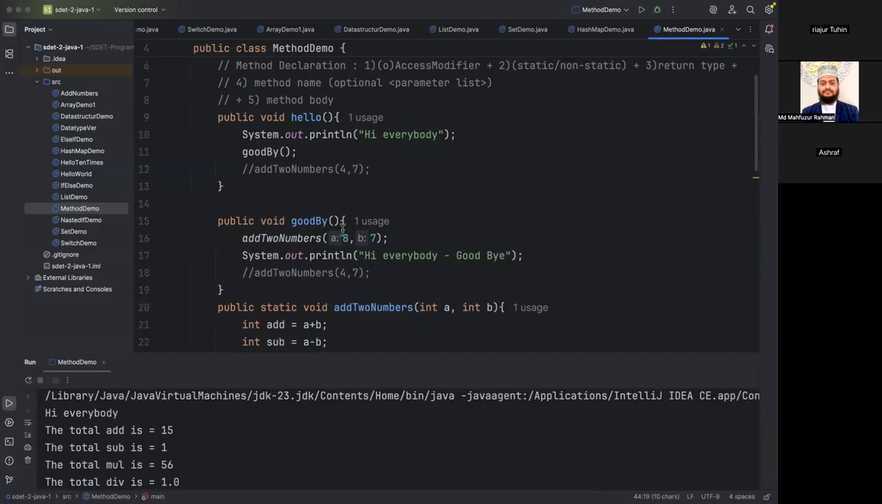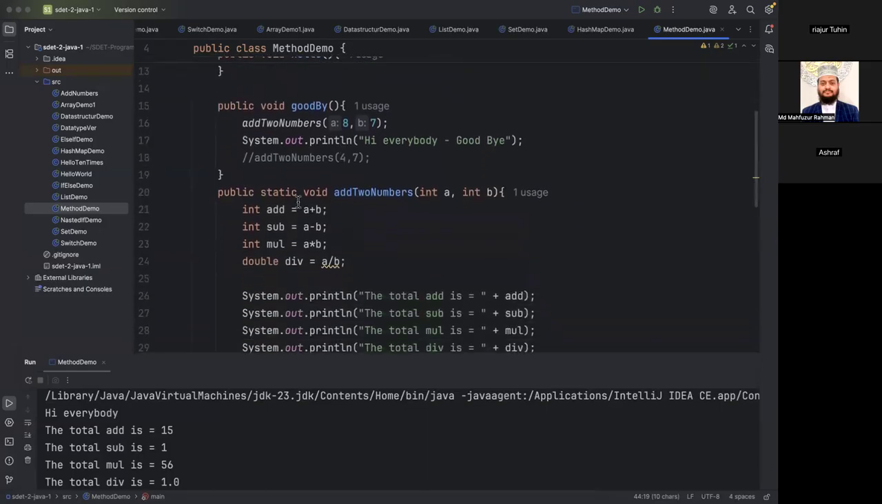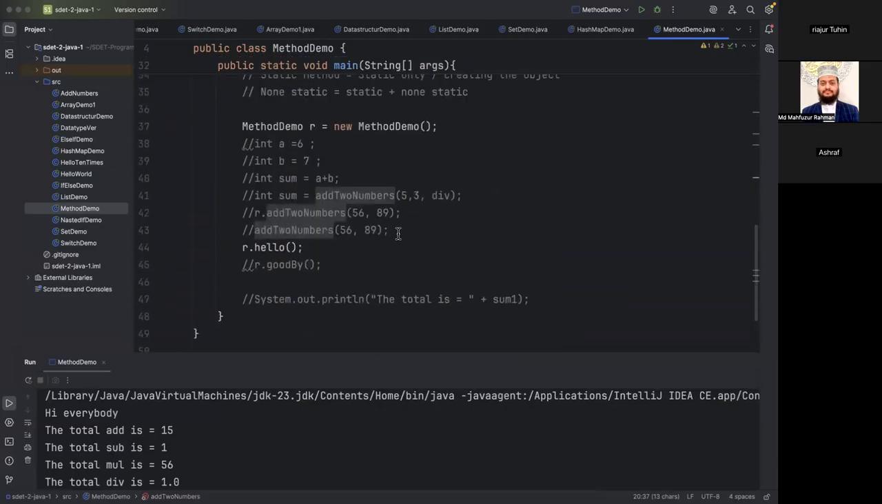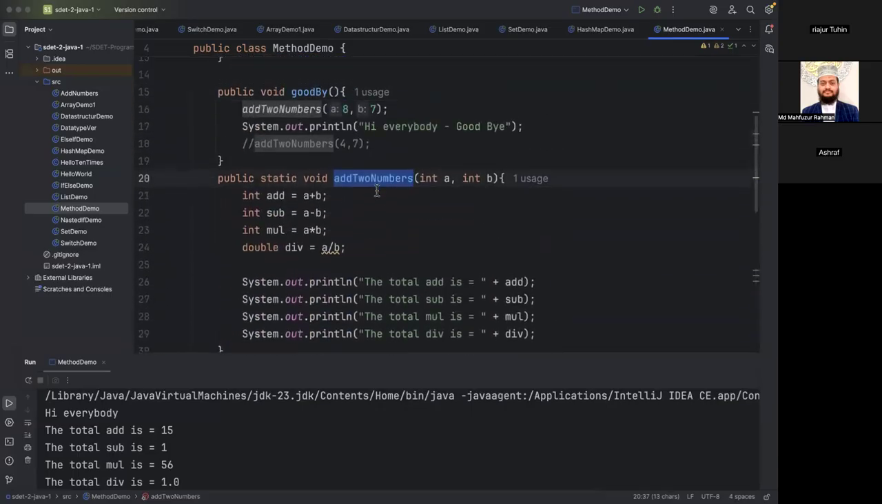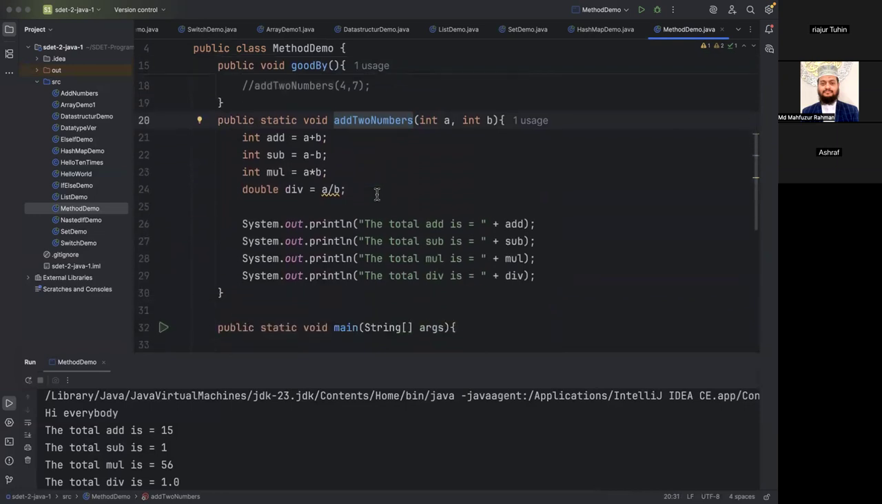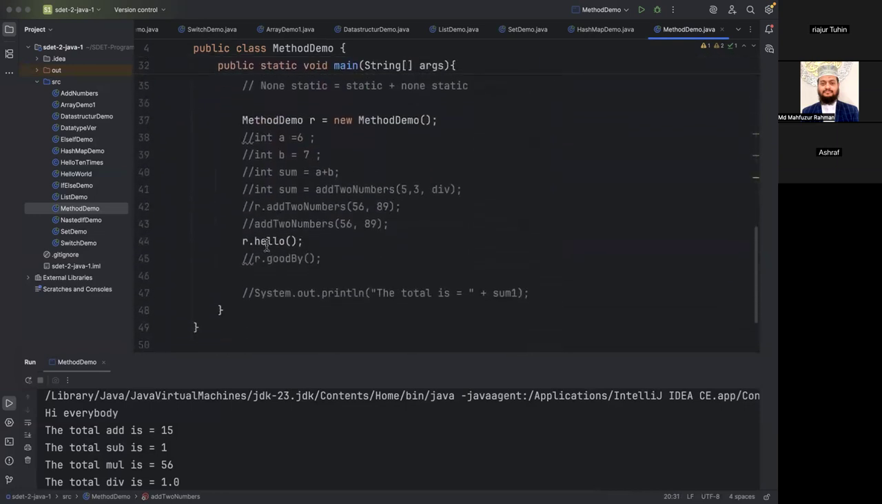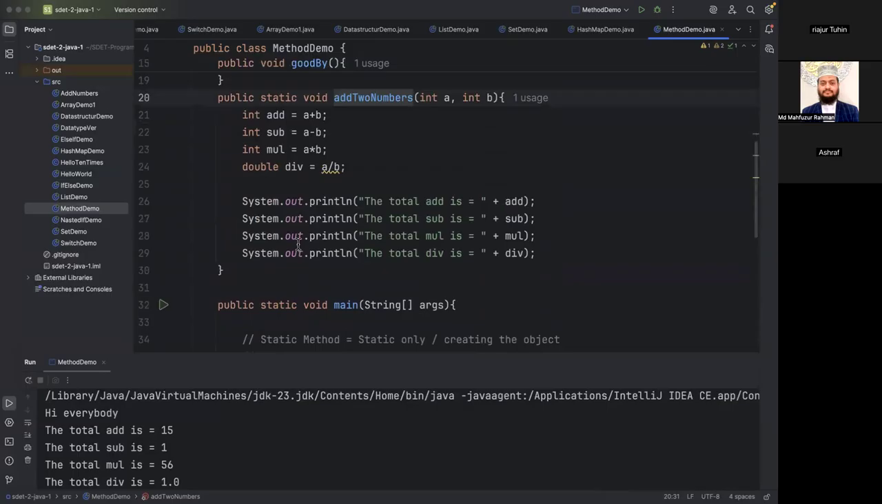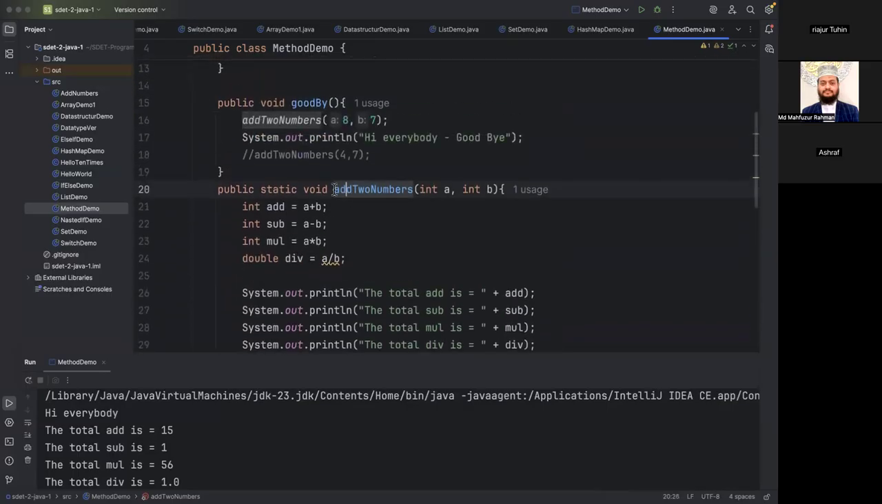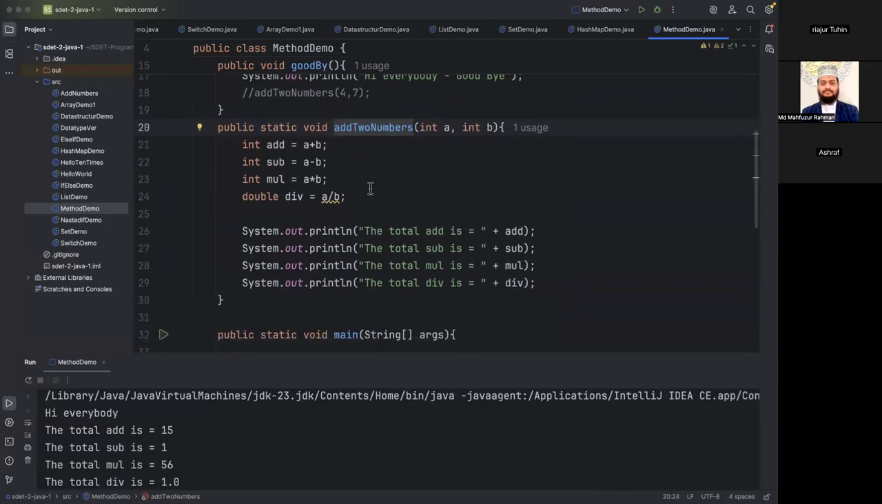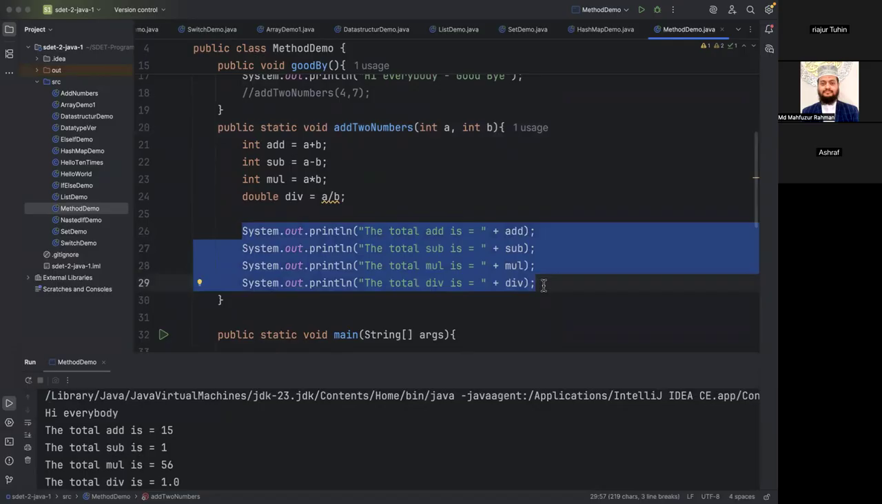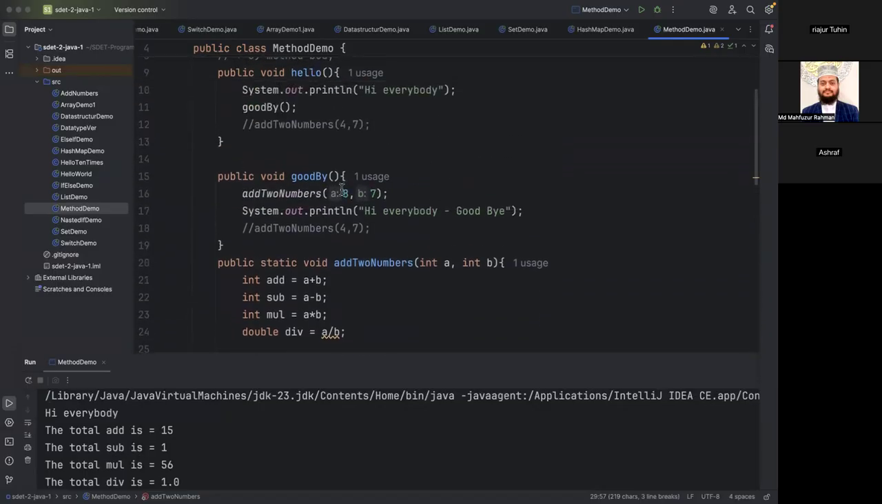Okay, I'll make your life easy now. If I call only this method, what will happen? Call means what? In the main method, right? Always remember, a call should be inside a method. It could be the main method, it could be another method. So if I call this method inside the method, what will happen? Only the addition, subtraction, multiplication, division. These things, right? Okay. Forget about this. If I call goodbye, then what will it say? Hi everybody, goodbye. That is the question.